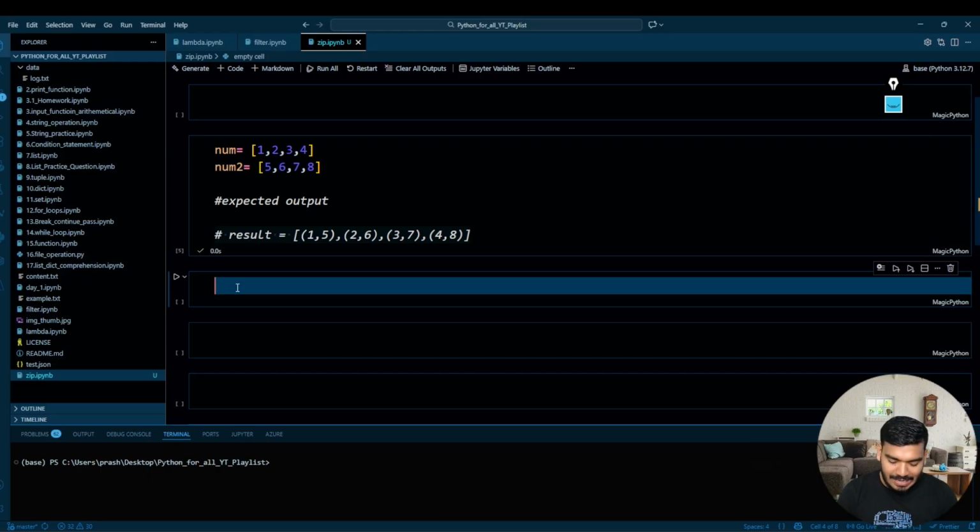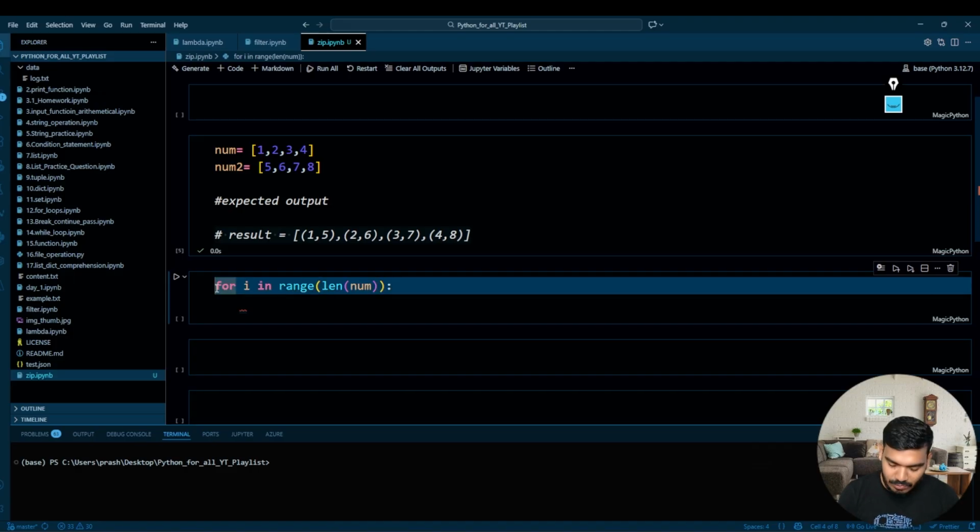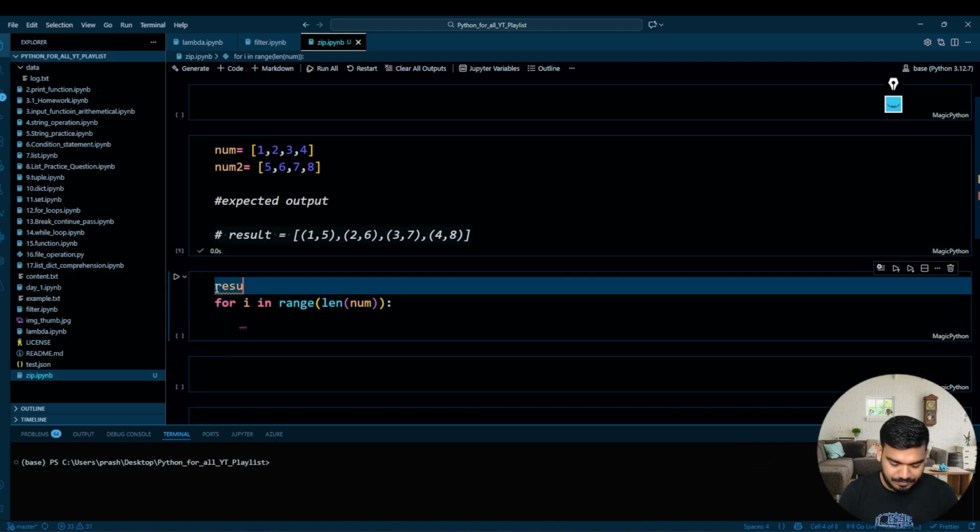So what I will do, I'll take the for loop. For i in range of the length of any one num list, because both the lists have the same length. Perfect. After that, before this for loop, I want one empty list. result equal to an empty list.